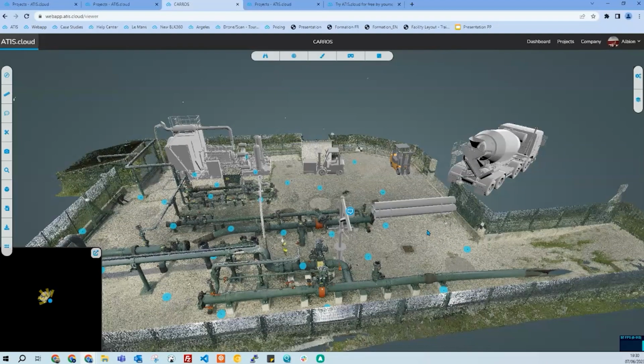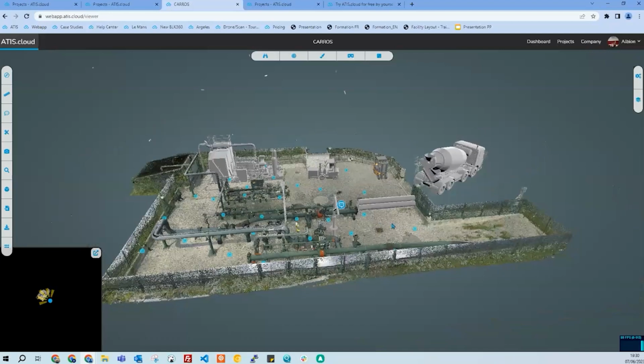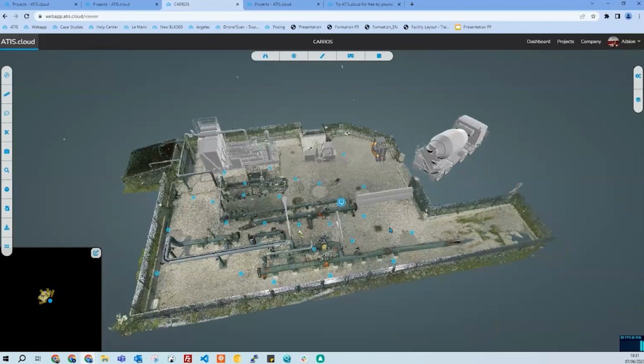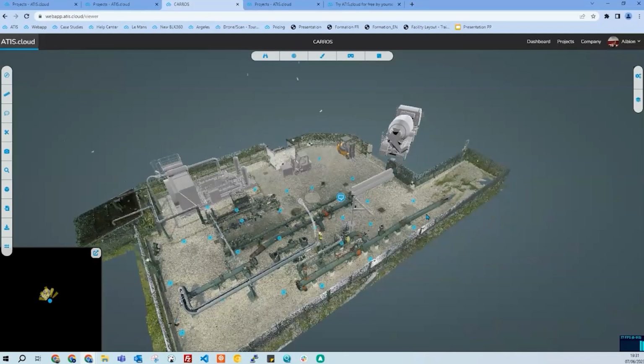And another project, for example, here for facility layout, or, well, this is not actually facility layout, but what I wanted to show is that you can have real panoramic simulation. So this is a project scanned with Attis 360. So again, another scanner type, fully compatible with ATIS Cloud. And the goal of this project was to replace the pipes that we are seeing here.